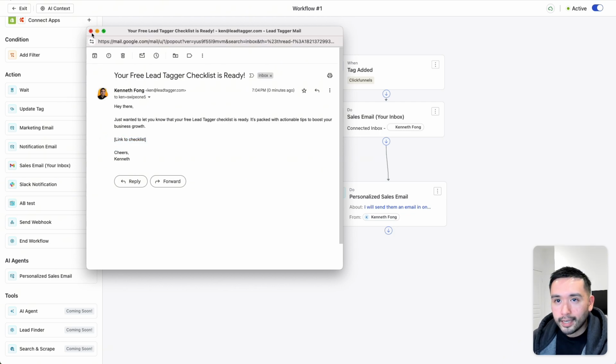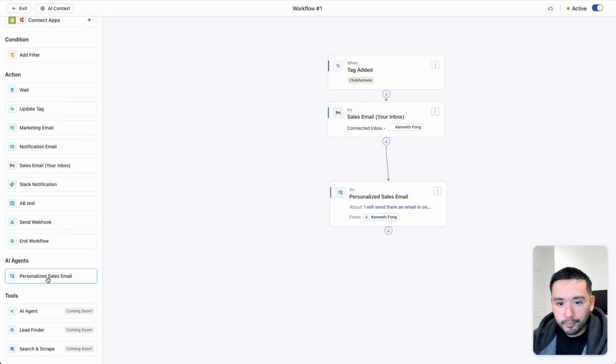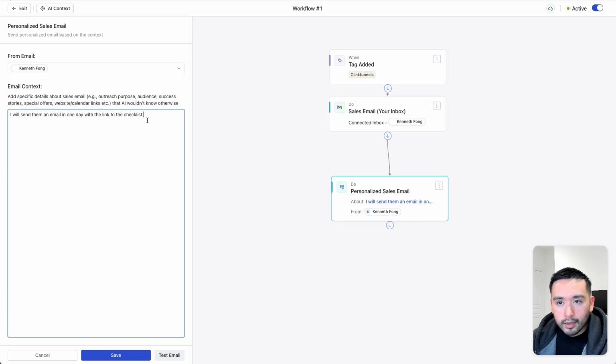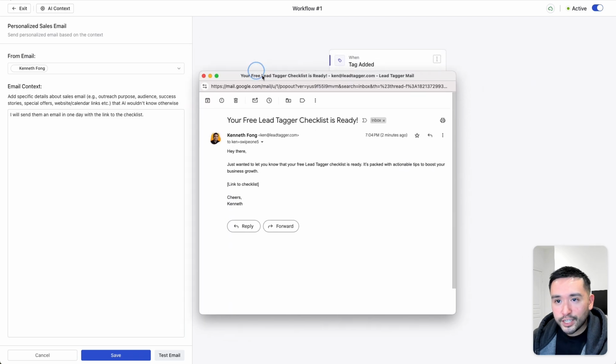So I'm thinking it tried to pull the information that I sent initially. If I click into the personalized sales email, I'm thinking it was trying to pull the URL initially, but it's not there anymore. So maybe that's why it didn't add it. I definitely want to continue testing this out just to see what other content it can generate for the email. But I do think this feature is pretty cool.